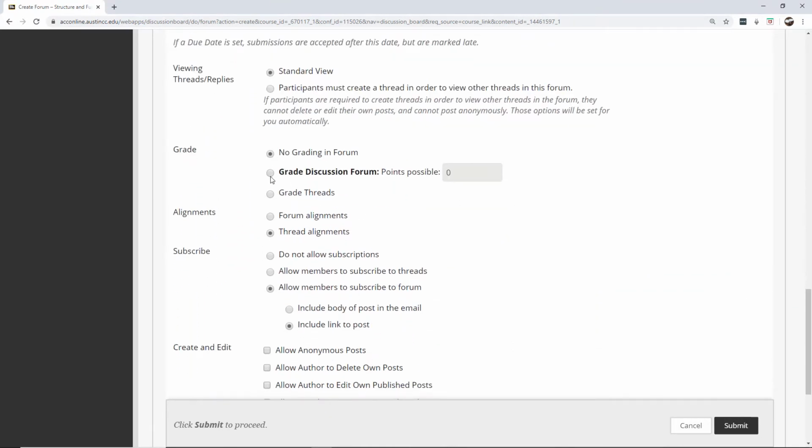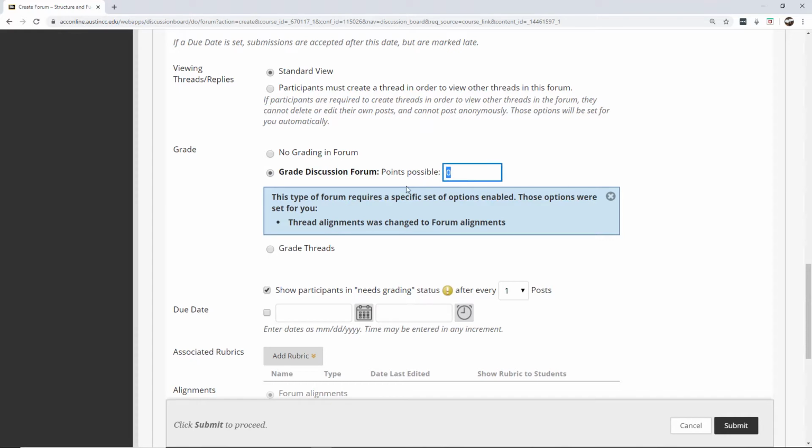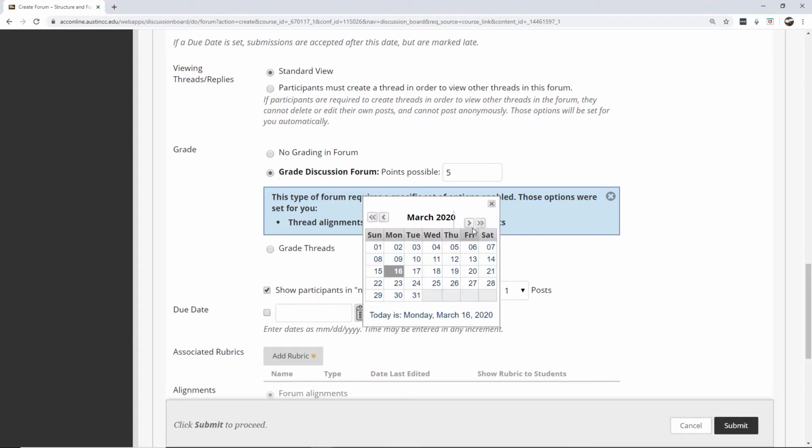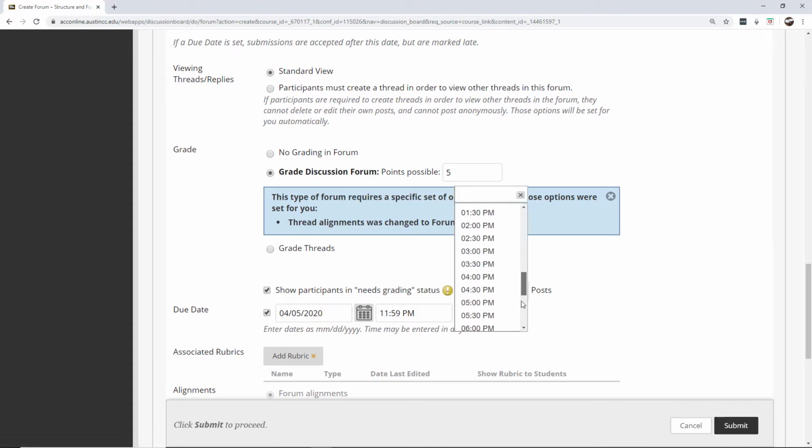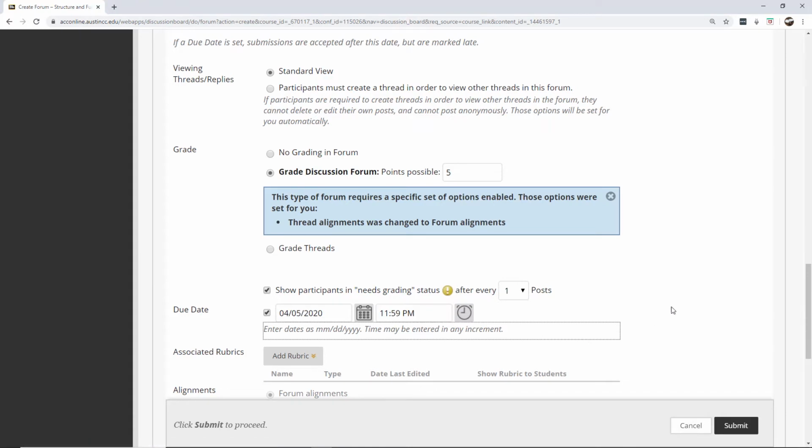This forum is worth 5 points, so I want to make sure that I add this as a 5-point forum. And I am going to add a due date. Now I know for this Module 4, the due date is going to be April 5th. And I'm going to have it at the end of the day. You can change the time for this, but I always have mine at the end of the day.